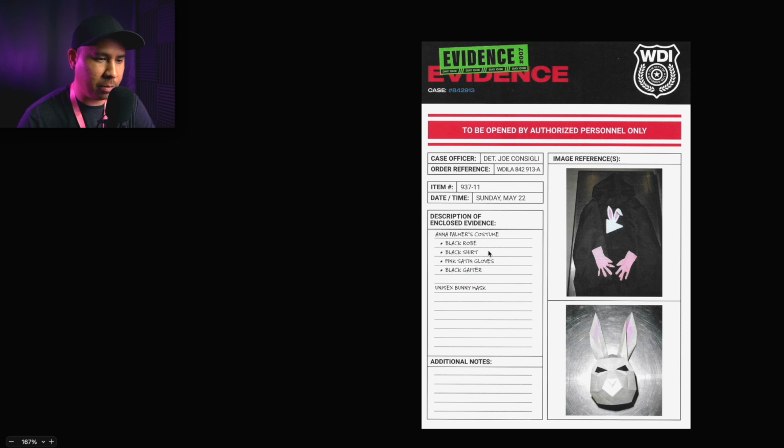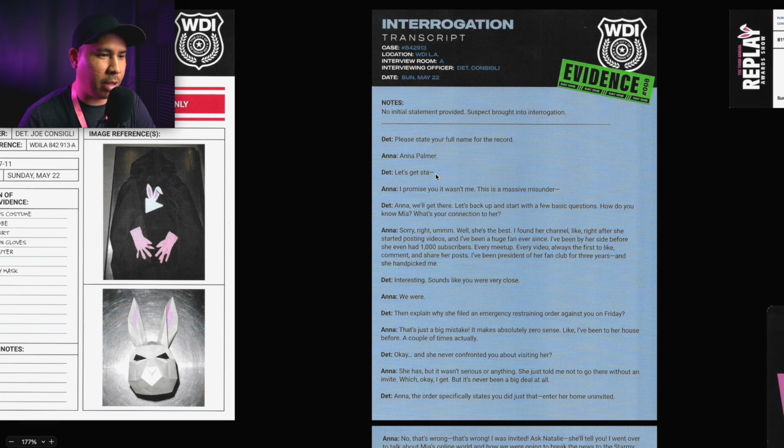Black robe, black shirt, pink satin gloves, black gaiter. Unisex bunny mask. All right, not sure if anything sticks out here. Evidence 8, we have an interrogation transcript. So this is with Anna Palmer.